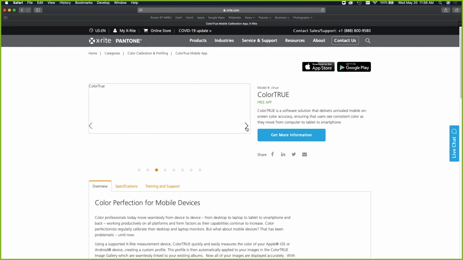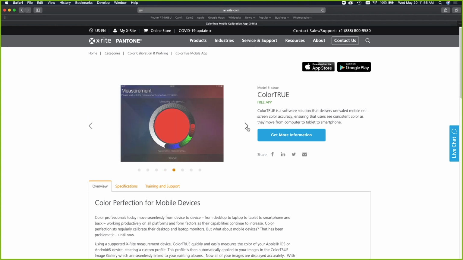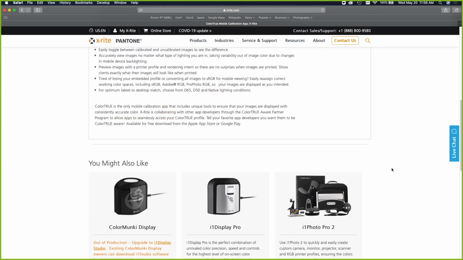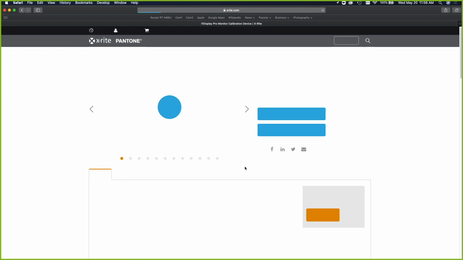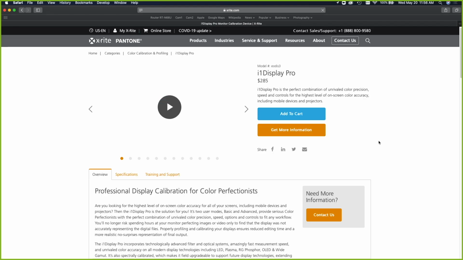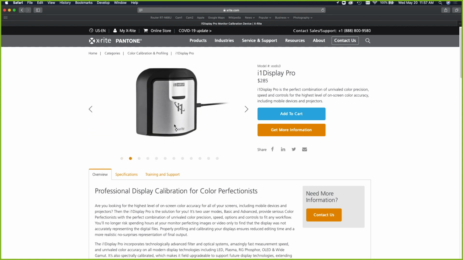Let me see if they got a bigger picture of it. Here we go. Color Monkey display. So this guy right here, so it looks like they did get rid of it. So you probably have to go to the Display Pro. So it's a little bit more expensive nowadays. It's basically a type of thing called a colorimeter, and I don't know if they have a good picture over here. So it looks like that.